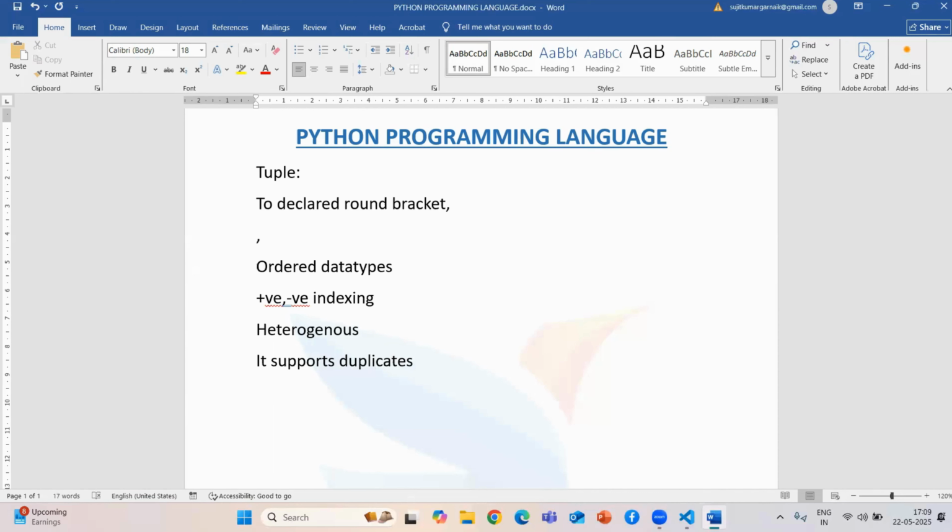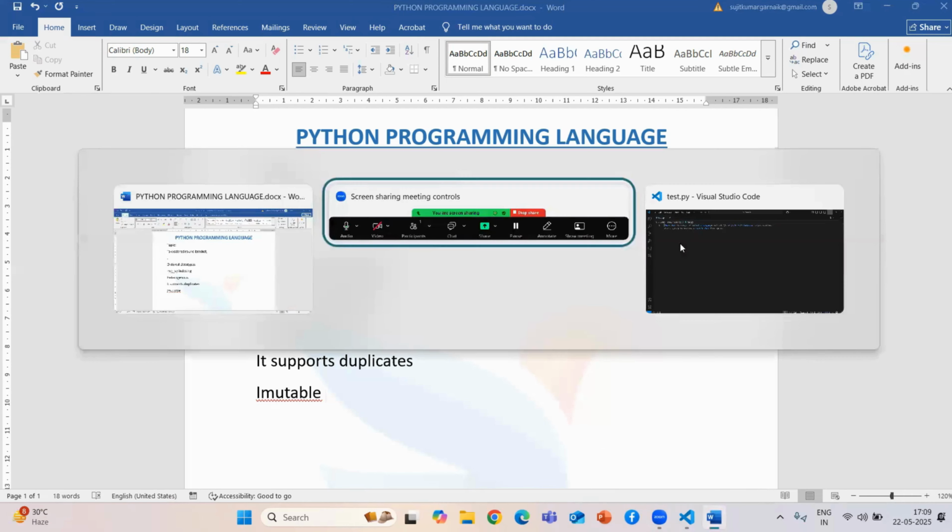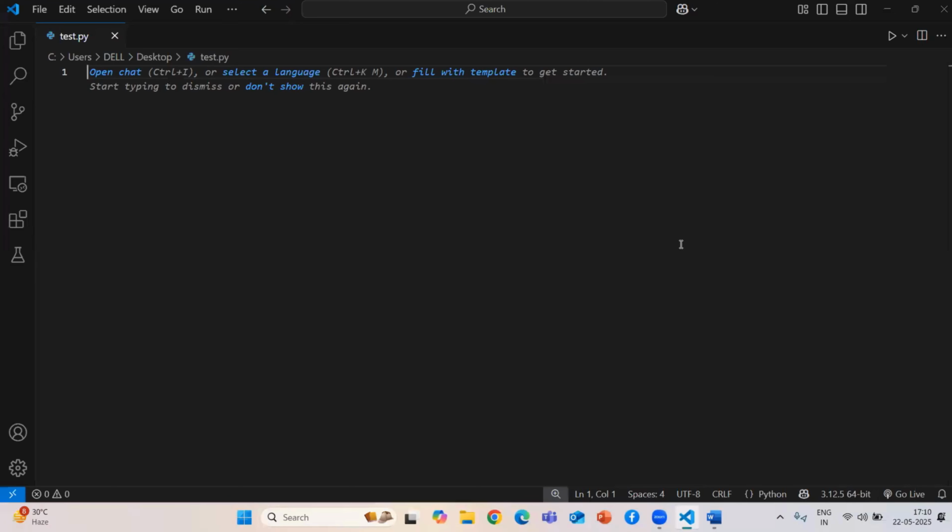At last, tuple is an immutable data type. Immutable means that after creating a tuple we cannot add any extra data to it. That's why we can say that tuple is immutable. But if you create a tuple with a list inside it, we can change that list, but you cannot change the immutable data types.